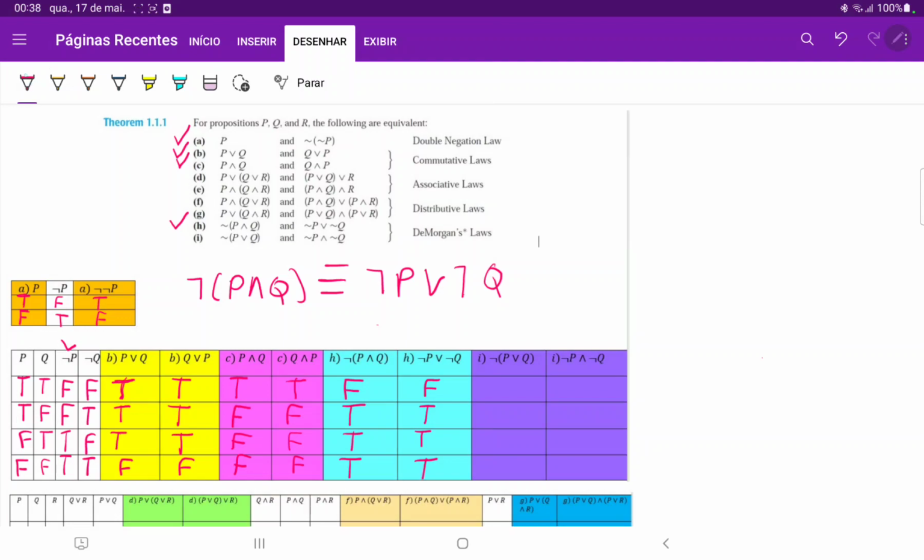And for item I, I am going to negate this column over here. So the fifth column, I'll begin by negating the fifth column. So let's see, we begin with true, so the denial of true is false. And then we have false. And then we have the denial of true, once more, false. The denial of true is false. And then the denial of false is true.